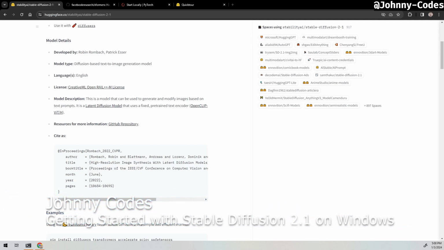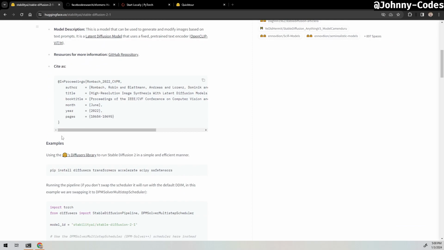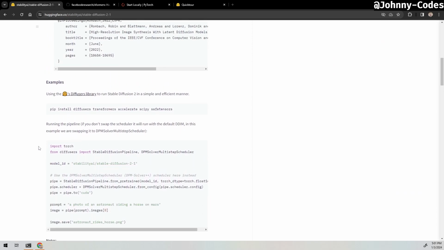We're going to go over how to install Stable Diffusion 2.1. It's a really good model for generating images from text. So here's the huggingface.co website for Stable Diffusion, and it's pretty easy to install, but there's a couple hiccups that you can get into, so we're going to go through that.